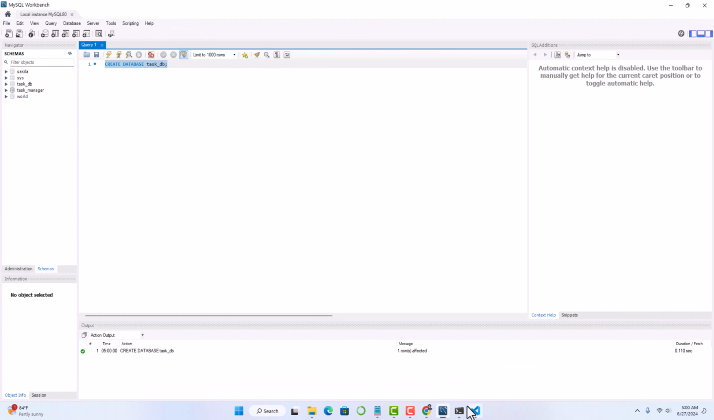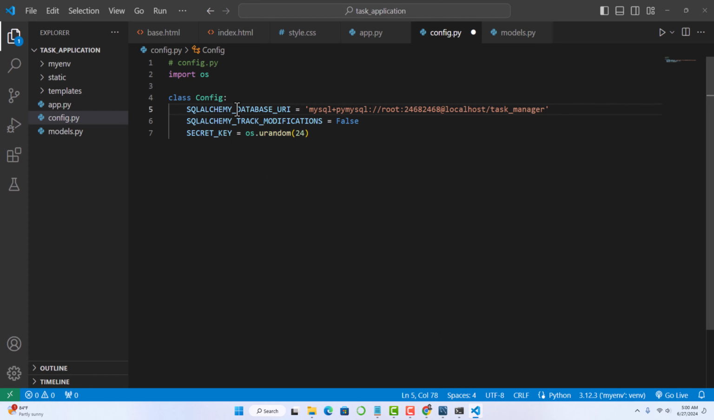Then we have to go back to our configuration settings and make sure that we rename the database as tax_db. And then here you are going to specify the password of your database. So my password is this, and then the user is root. If you have specified a different user when you were setting up your MySQL Workbench, you have to specify that user right here.